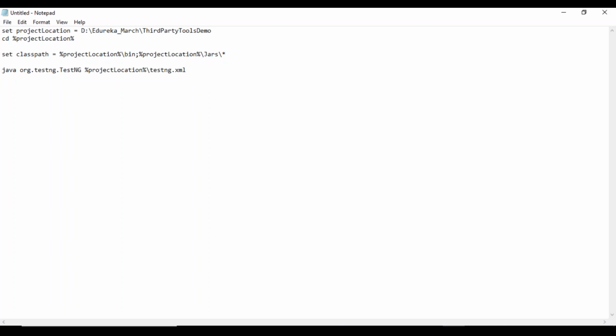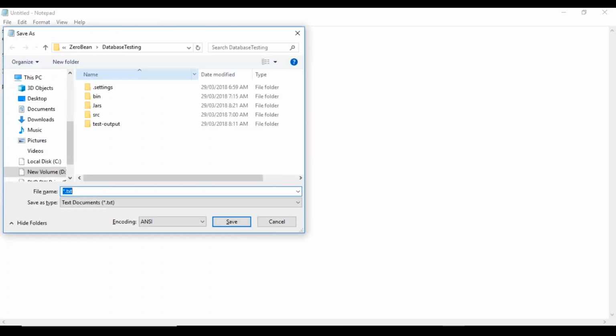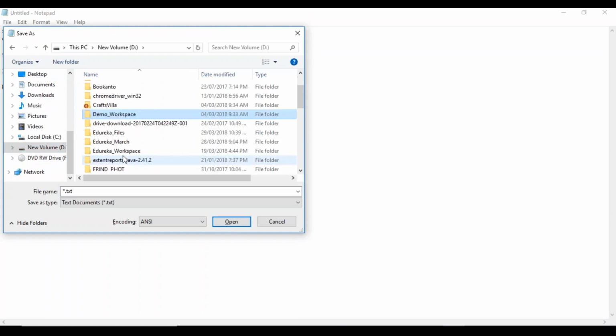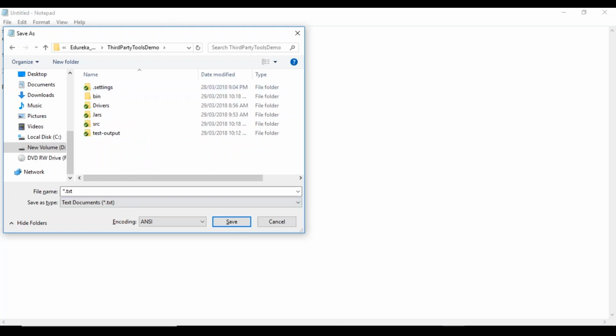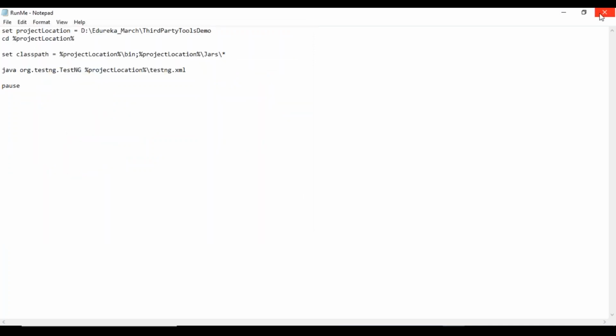Now what I'm going to do is use this pause because I want to see what actually happens with this particular program. Okay, now I'm going to save this with Control S. You will have to go to this path here, Edureka March, your third party tools. Under your project, you're going to save it as runme.bat file. Okay, just save this as runme.bat and close this.